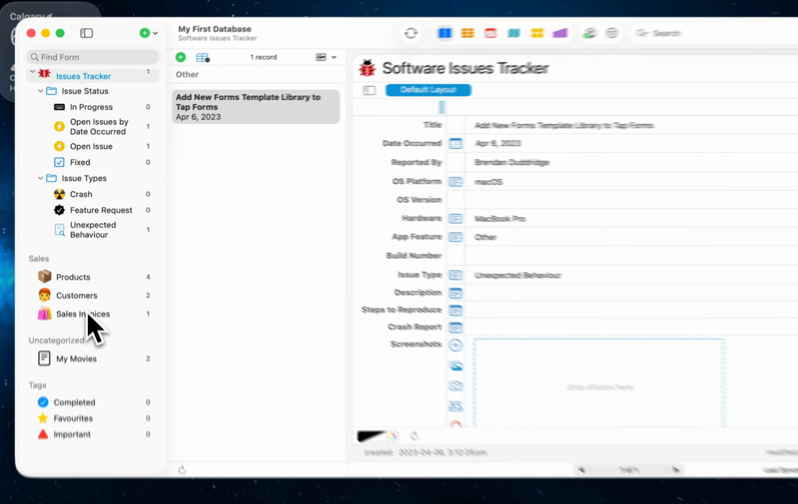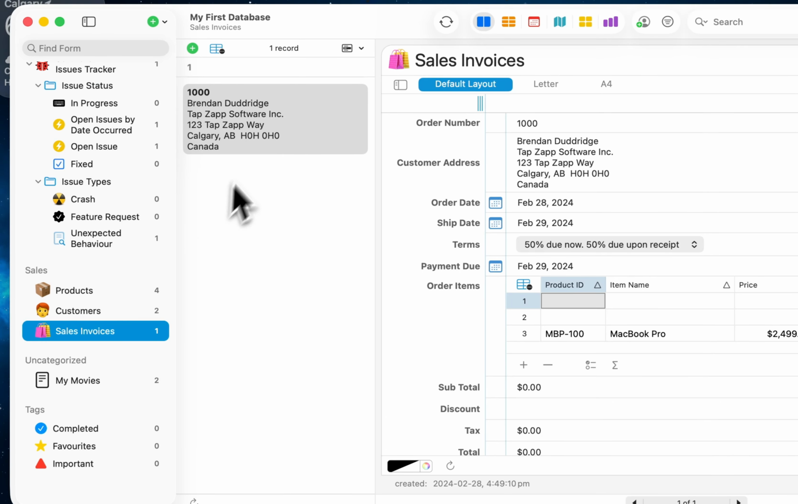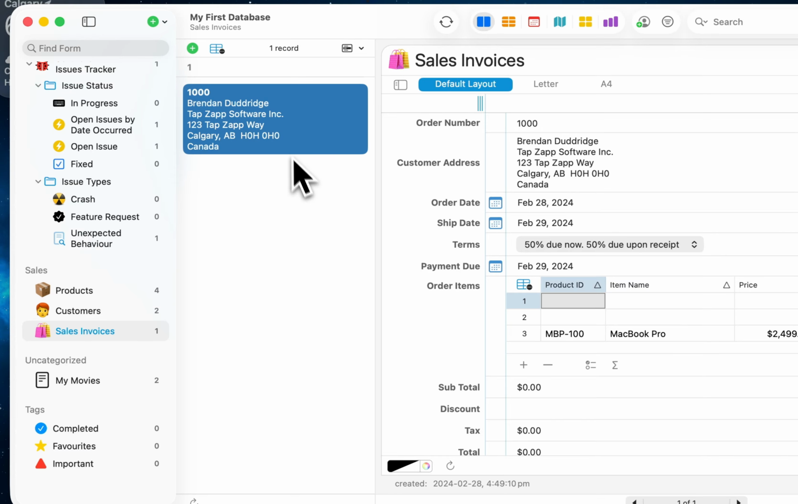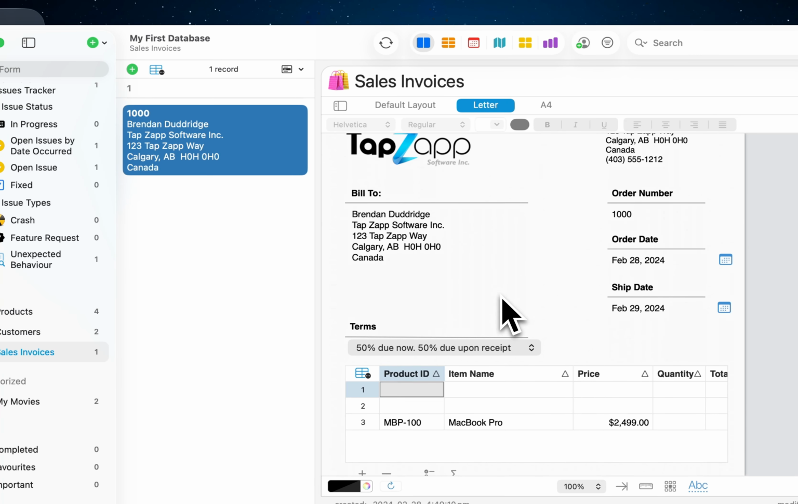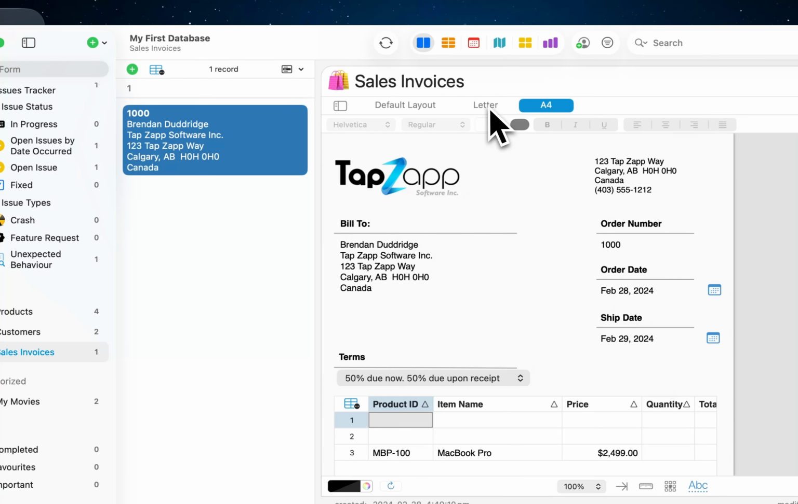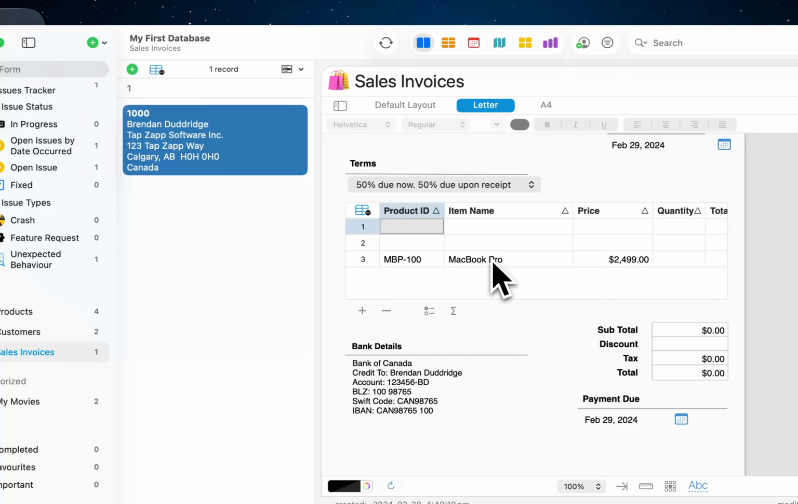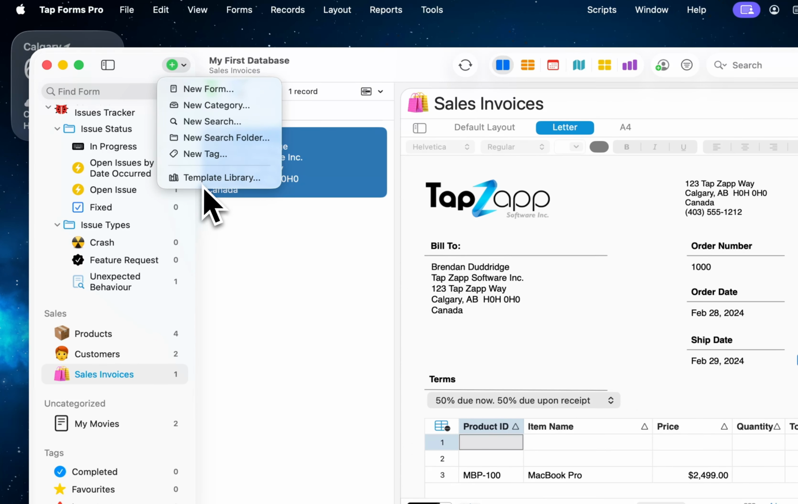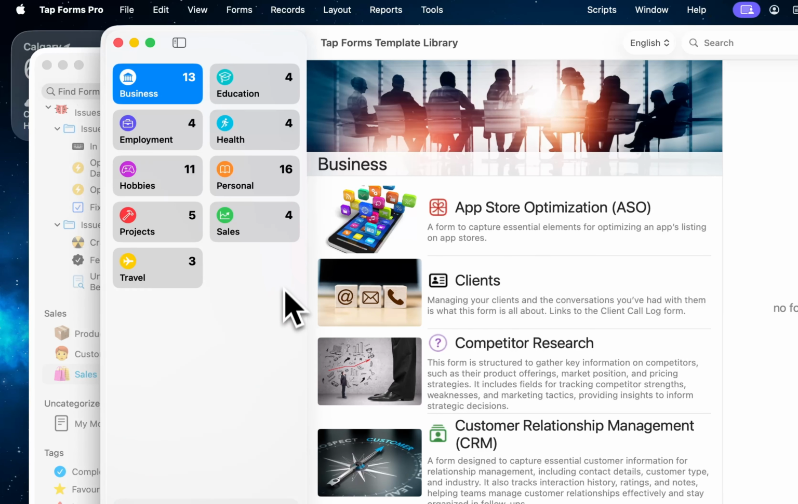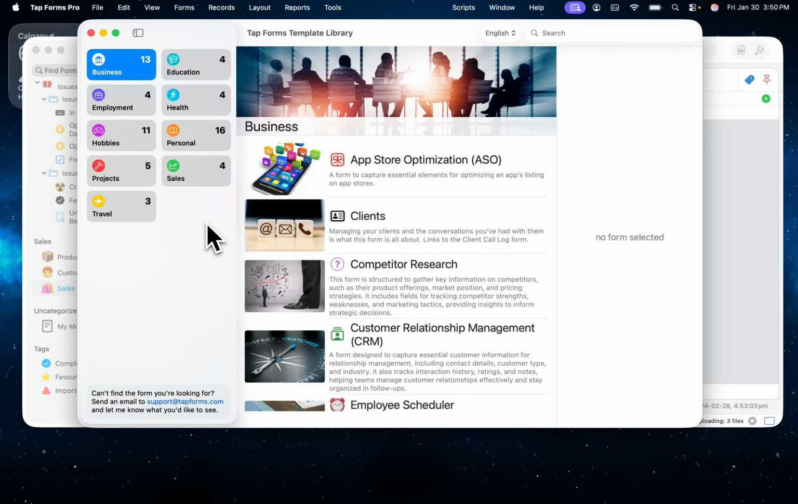So you can click on sales invoices, for example, and then select a record that's in here, and it even has a couple of custom layout templates for you to use. And that's pretty much what the template library is all about.